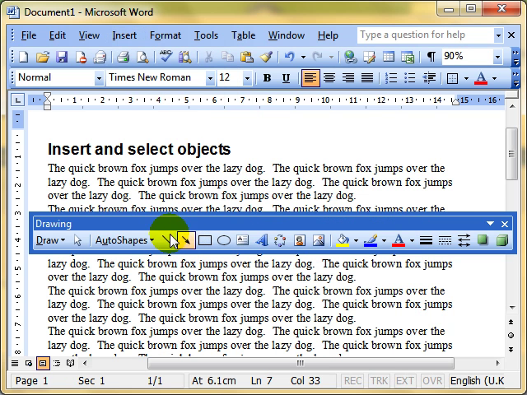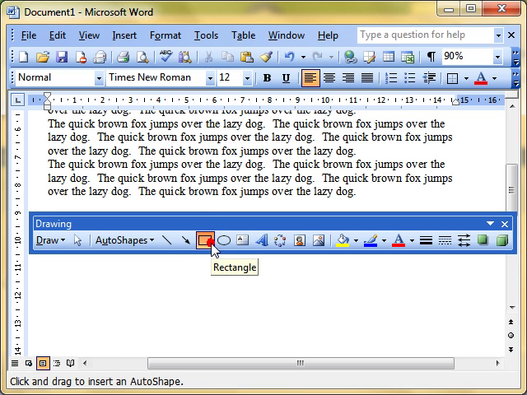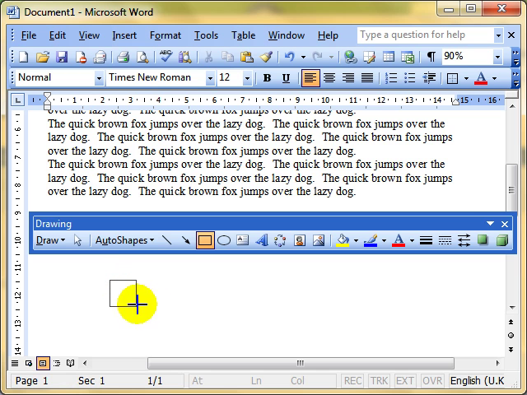We'll start with the drawn objects. These are the drawn objects: ovals, rectangles, arrows, lines, and auto shapes. To insert these, it's a two-step process. Say, for example, we want a square. I click once on the rectangle and let go of the mouse button. I then move my cursor onto the document where I want to create that rectangle, and then use a click and drag motion to create the shape, and then let go.